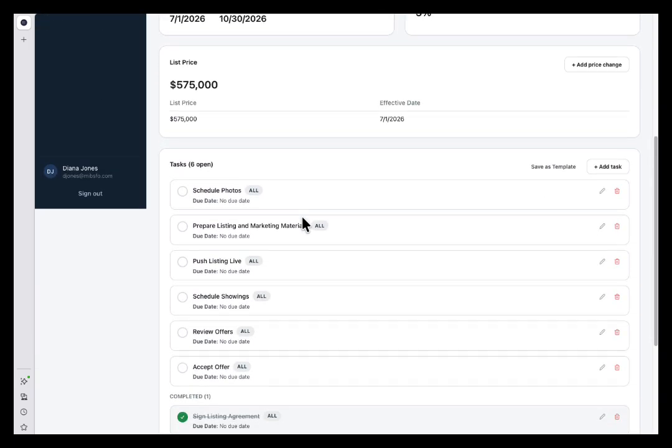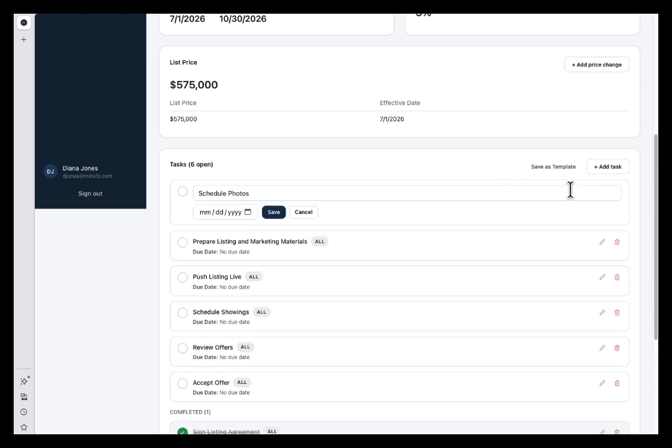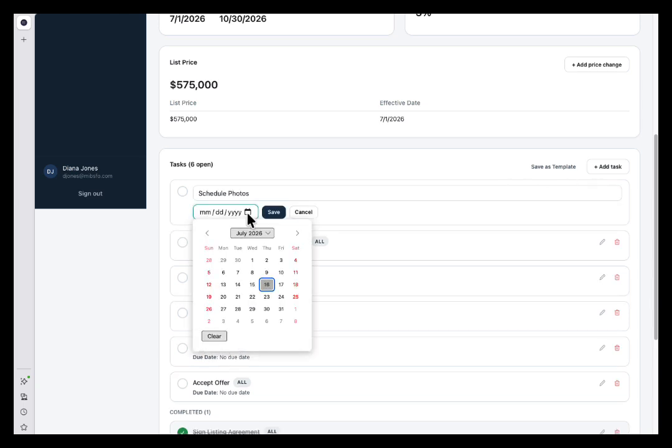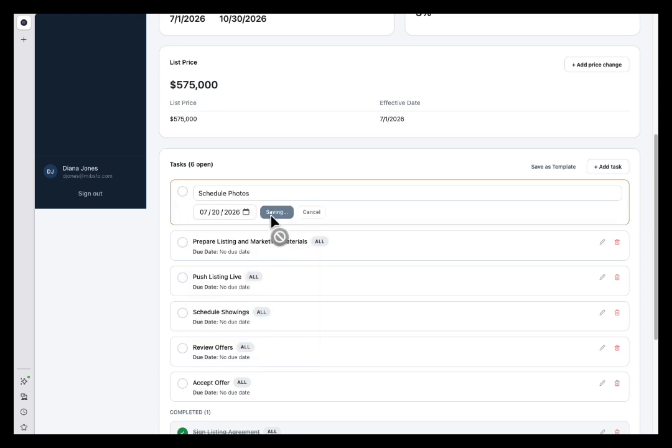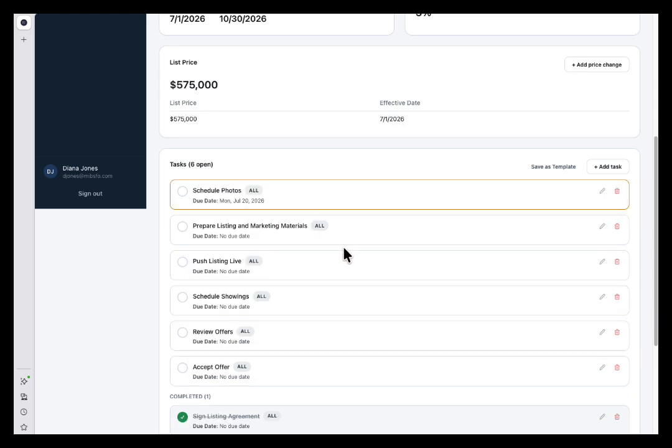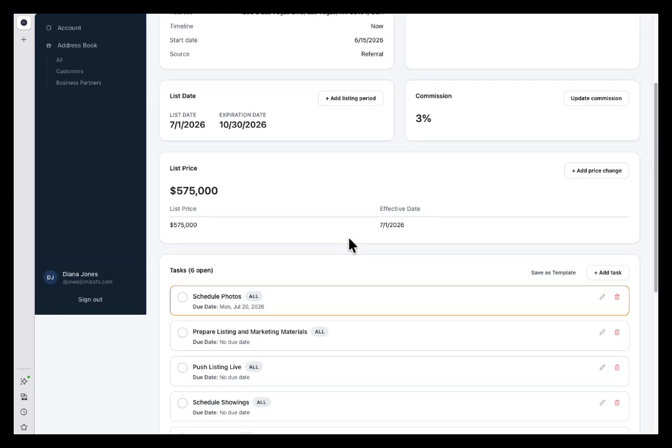The next process that we have to accomplish is scheduling the photos and preparing the listing and marketing materials. So let's say we want to schedule the photos by a specific date, just as a reminder. We want to make sure that we're scheduling those photos by Monday. We save that, and now it'll get highlighted with a ring around it with a due date that's coming up within 7 days.